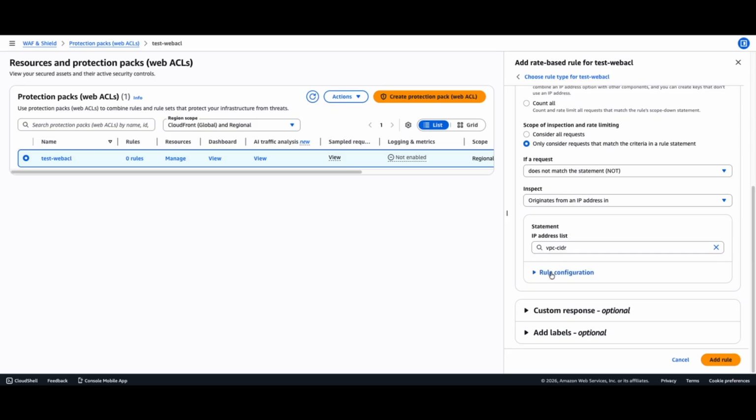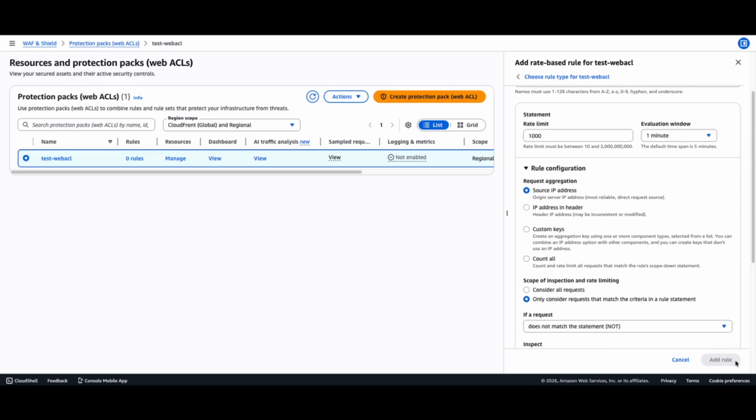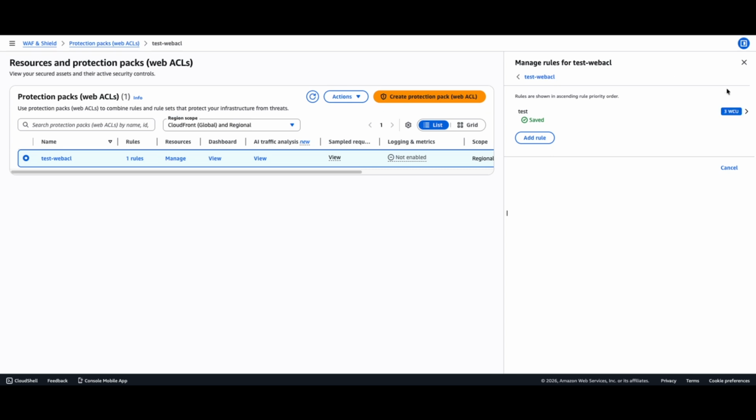And in rule configuration, from where should this IP be available, in the source IP or IP header? This VPC CIDR IP will be my source IP here, because if any request is coming from within my VPC CIDR, then allow, otherwise block, right? This is my idea, so I'm using source IP. Click on add rule. That's it. The rule has been saved.